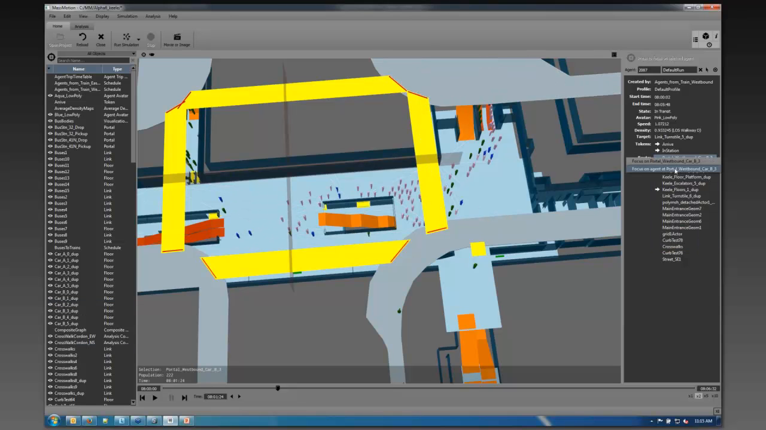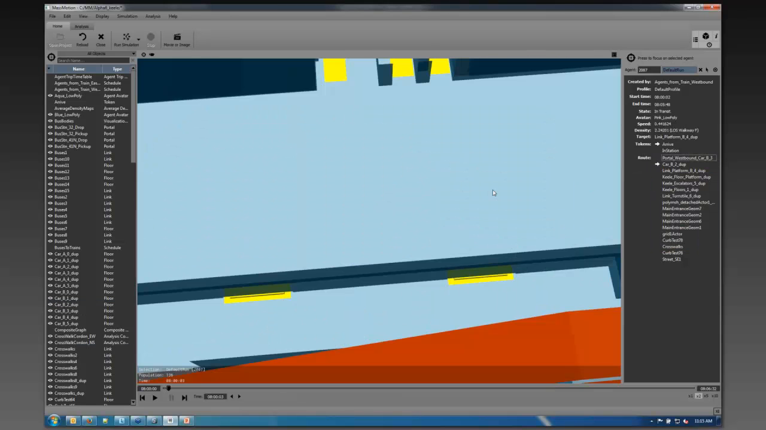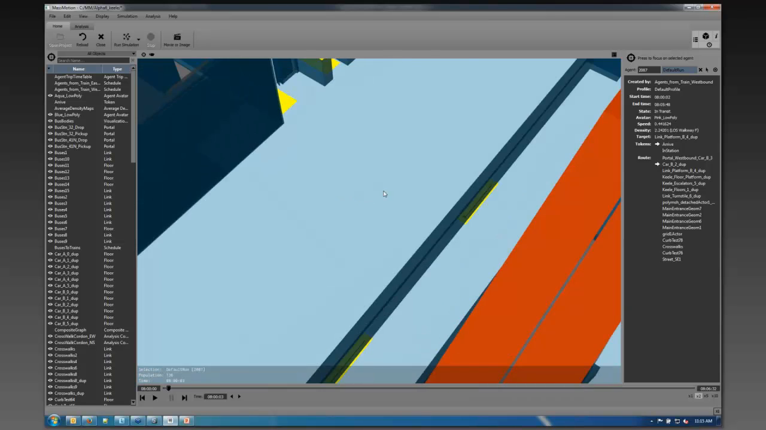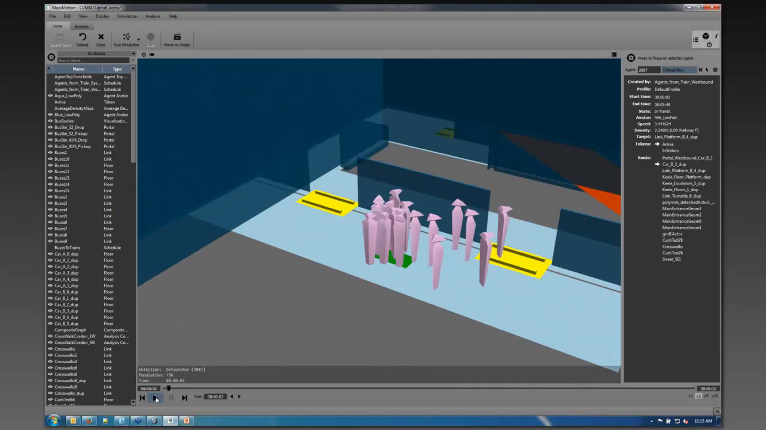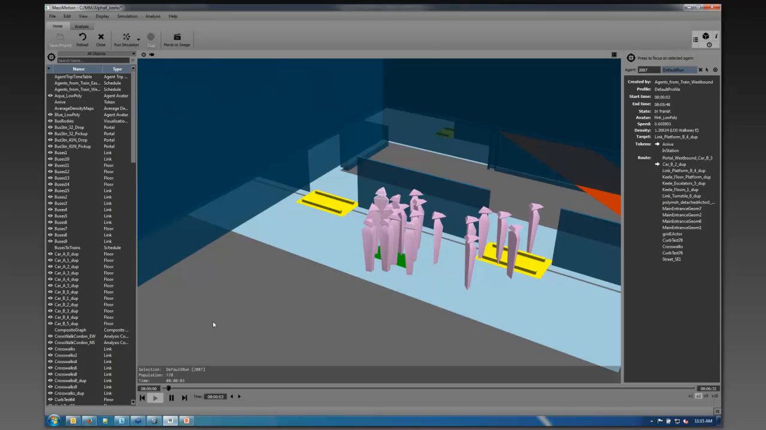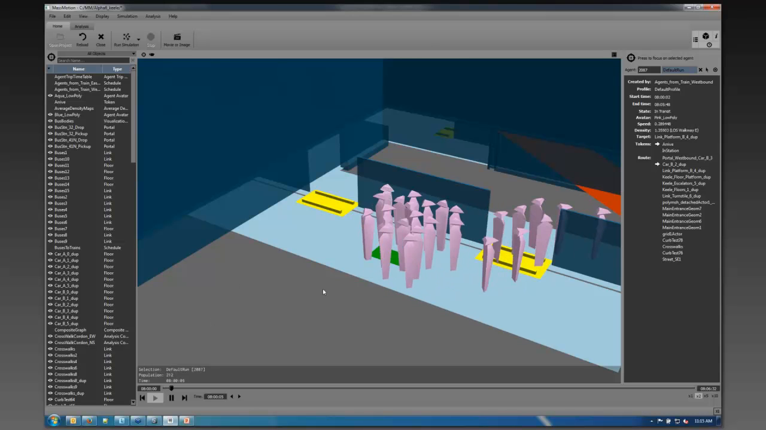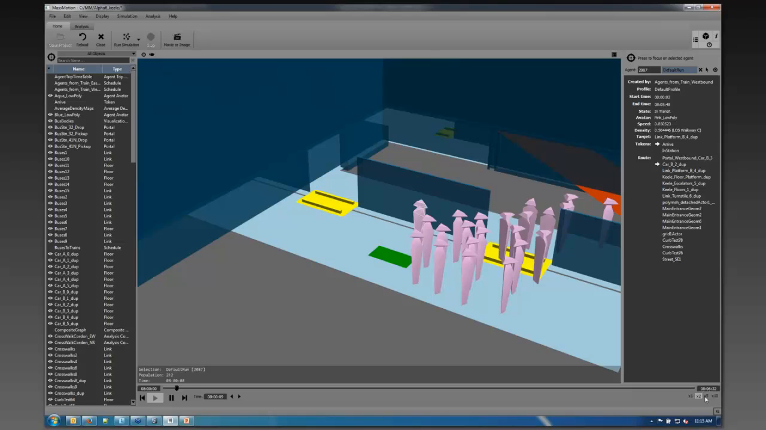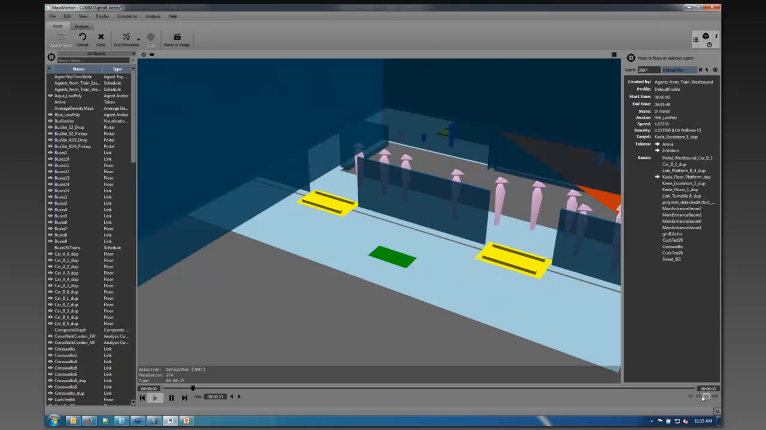You can do things like right-click on an element in the route and focus on the time and place at which the agent entered that element, and then watch as the agent moves through the route. Jump ahead right to the end of the agent journey.